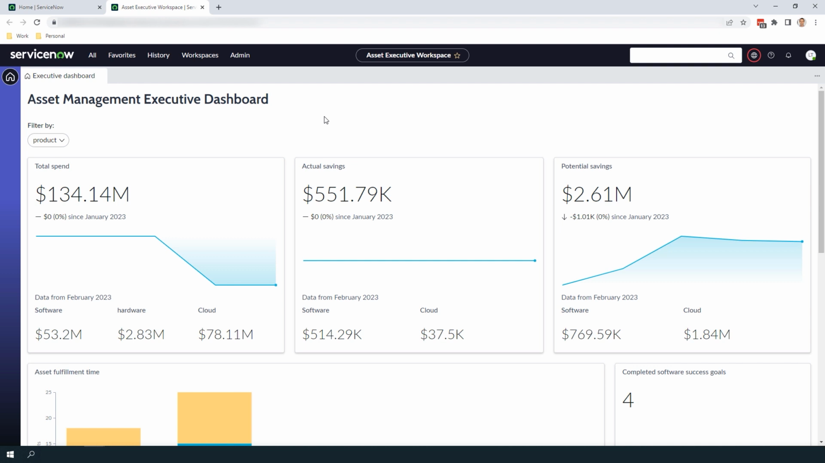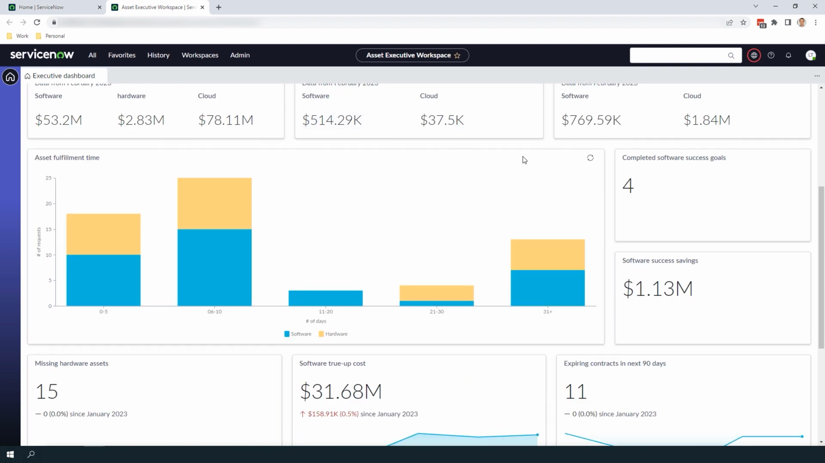Now that we've covered the main charts, let's scroll down to the asset fulfillment time chart. This chart displays the fulfillment time in days that it's taken to fulfill hardware and software requests. As you can see, it's broken down between 0 to 5 days, 6 to 10 days, 11 to 20 days, 21 to 30 days, and 31 plus days. This chart is great as it allows you to easily look into potential fulfillment and delivery issues for hardware and software requests.